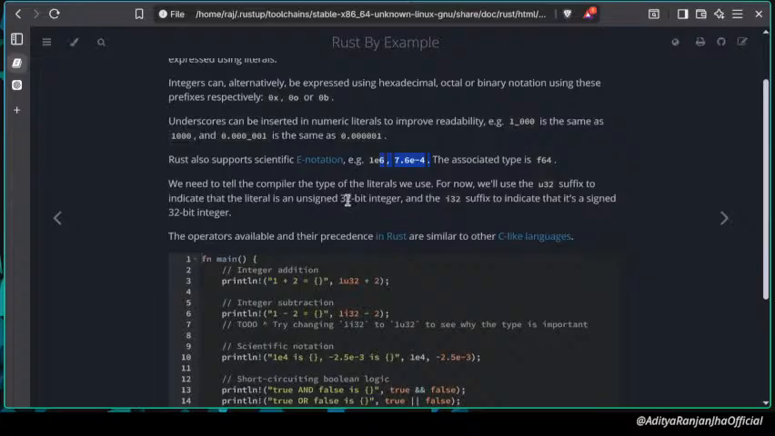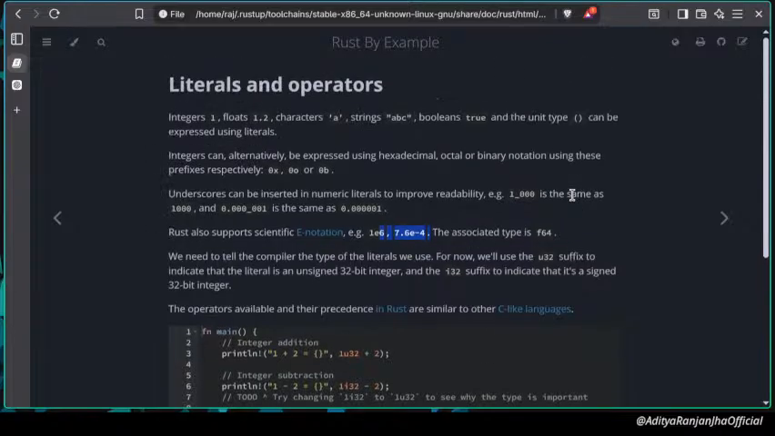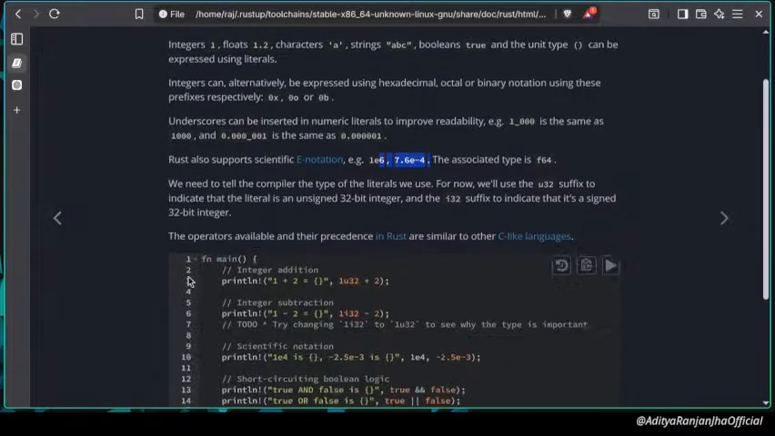We need to tell the compiler the type of literals we use. Now we'll use u32, which is unsigned 32-bit integer, I guess. It's a suffix to indicate that the literal is an unsigned 32-bit integer. And i32, which is signed, I guess, is a suffix to indicate that it is a signed 32-bit integer.